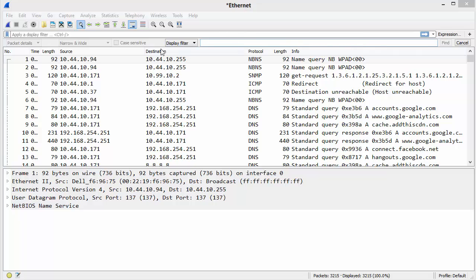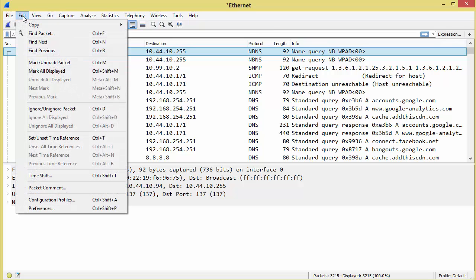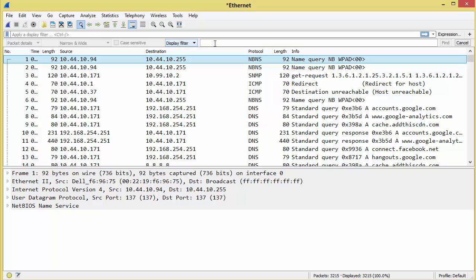You can see I've got mine actually up already. I'm just going to cancel that. I want to show you how I got there, obviously. You can go back to the menu, edit, find packet. For the people who like to use their shortcut keys or speed keys, it's Control F, and that brings down this little bar.